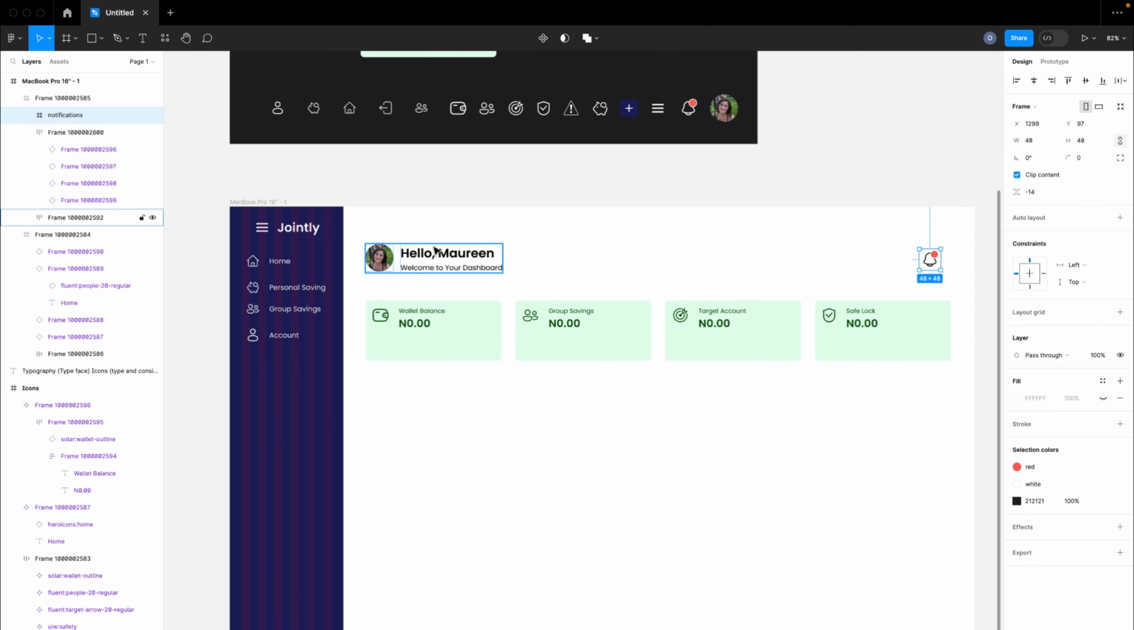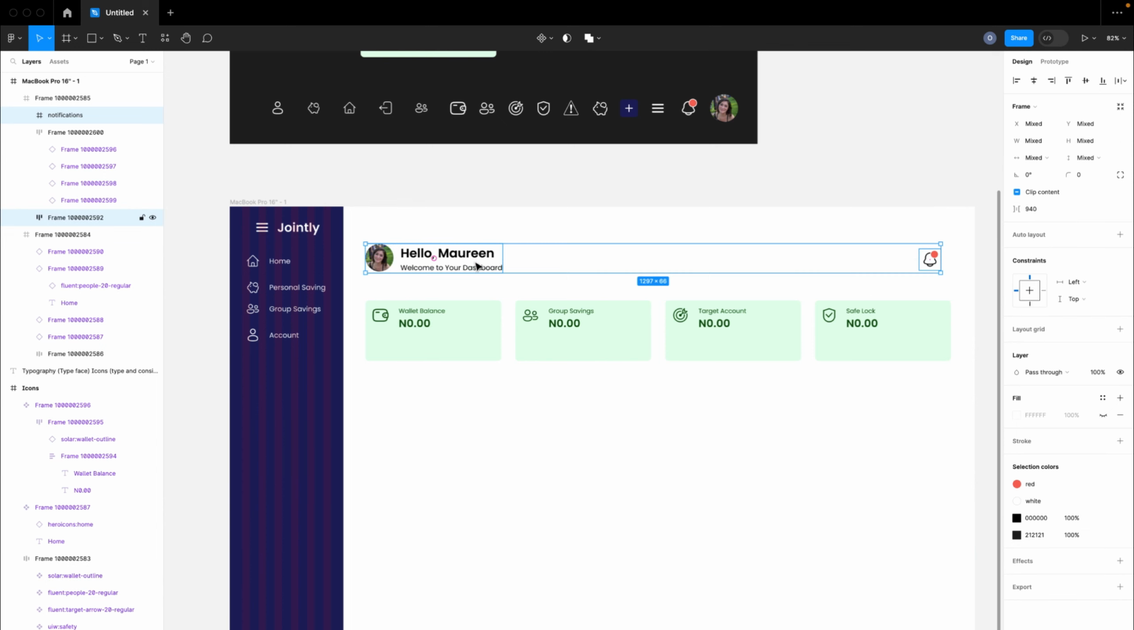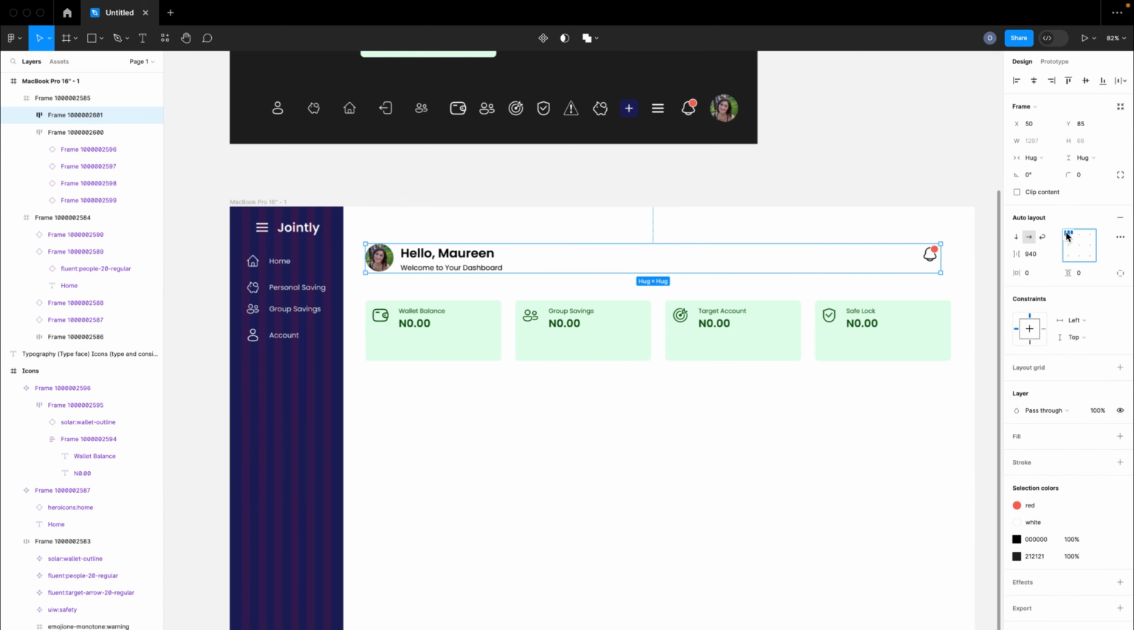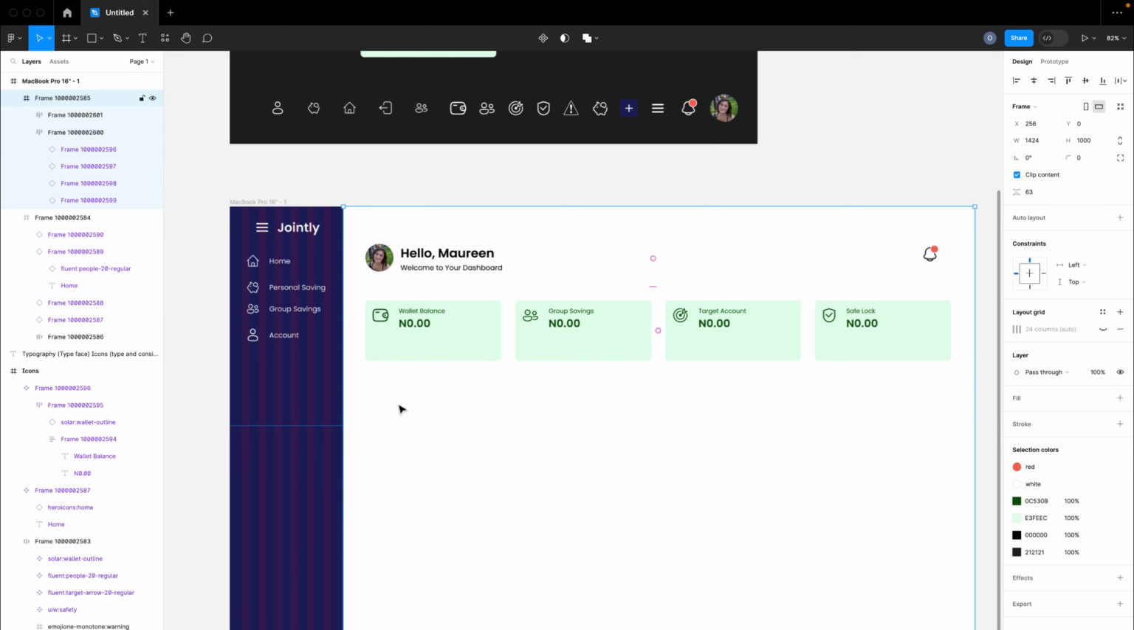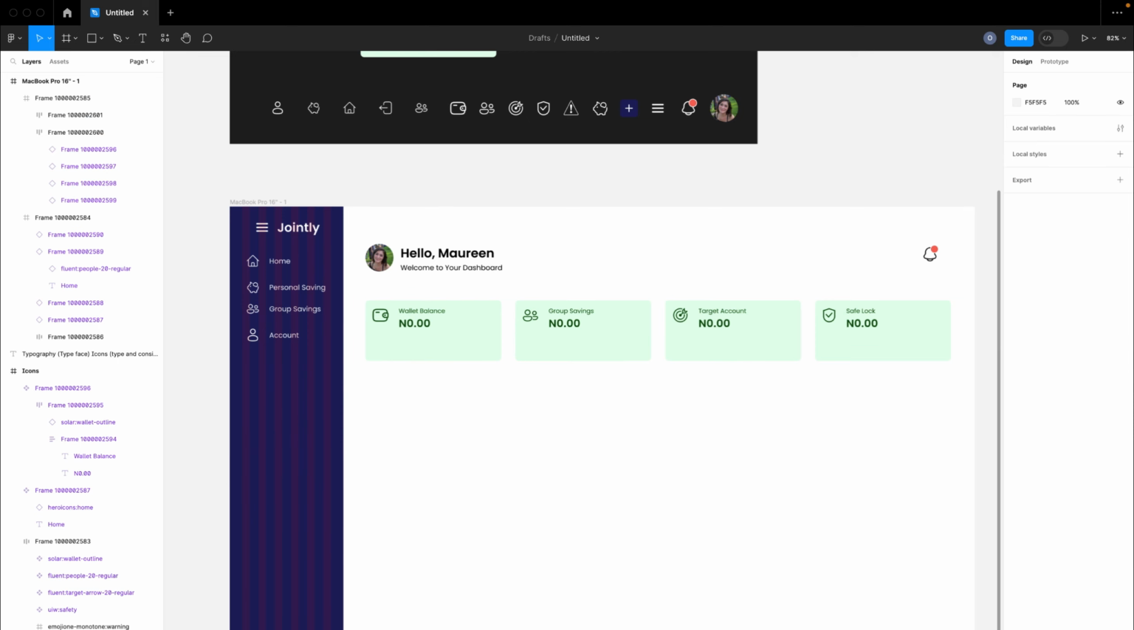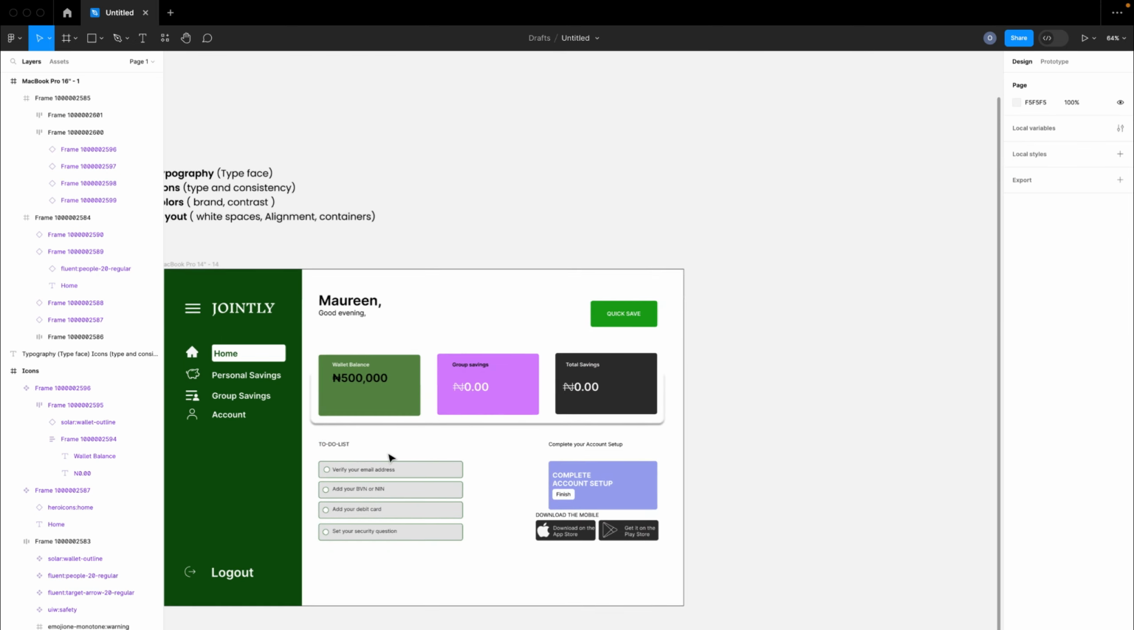I'm also going to select this and select the title and hit Shift A to just create an auto layout and make sure they are both aligned top. So from here, we want to create the next section of this particular dashboard, and what's going to inform us in creating the next dashboard. Let's look at what we have here.